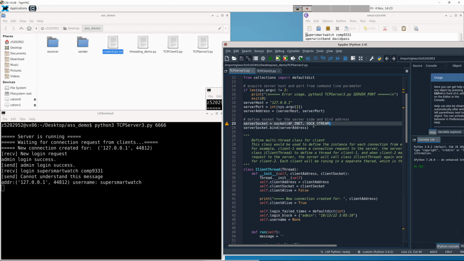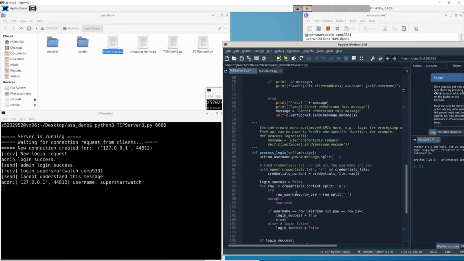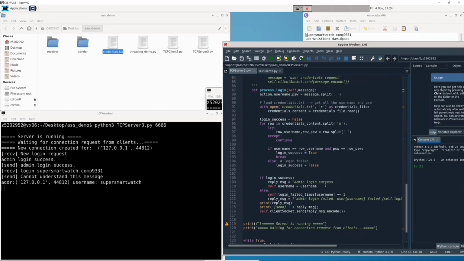But the easiest way to identify them is just saving different variables. Like let's say you can say self.tcp_addr equal to none, self.udp_addr is none. So what we need to do is just save some variables inside here, so we can identify them. The TCP addr is pretty easy to get.